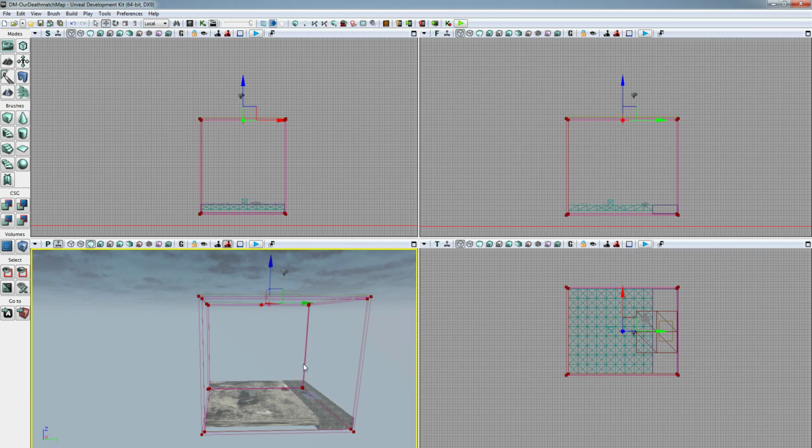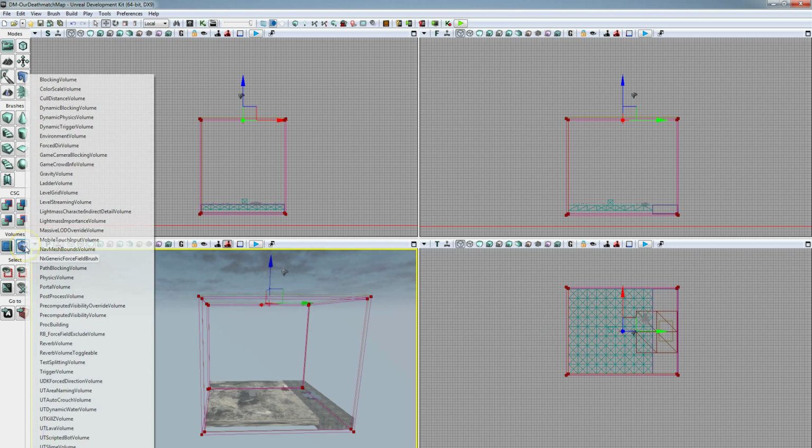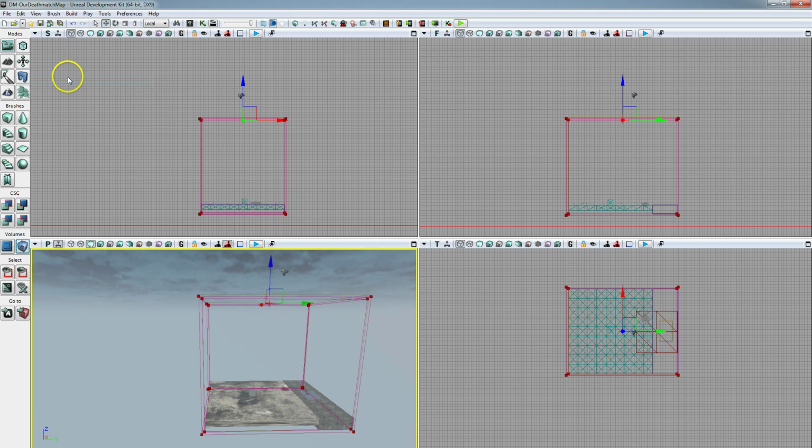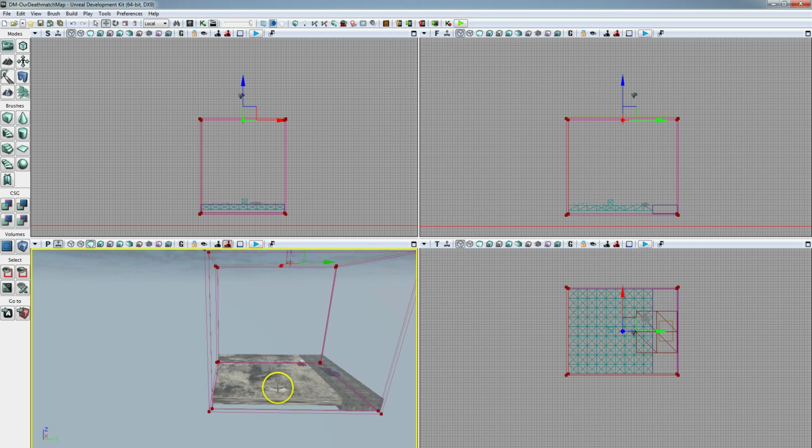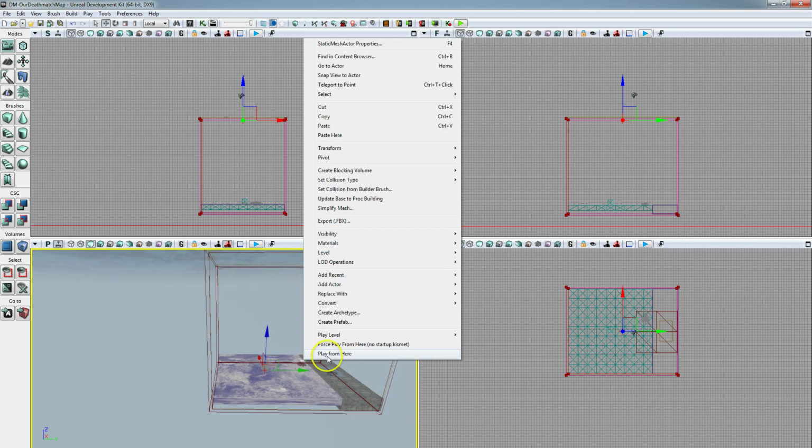And so now you can see I've set up a hollow brush surrounding our entire level here. It's lined up to the sides of our level, so it's not going to cause any trouble. And go to your volumes on the left side here, and choose blocking volume. And so now anything that bumps into this volume will bounce off of it as if it were a wall. And just to test this here, I'll go ahead and play from here over by the vehicle.